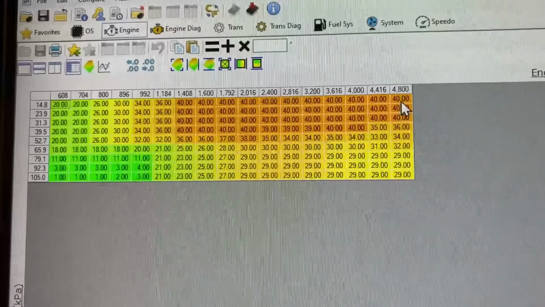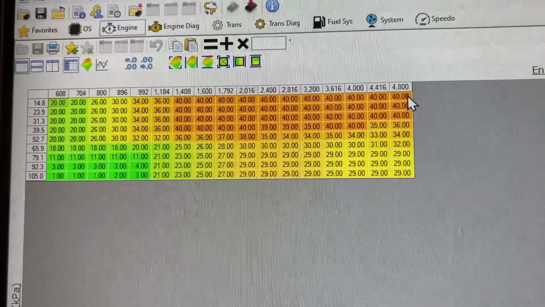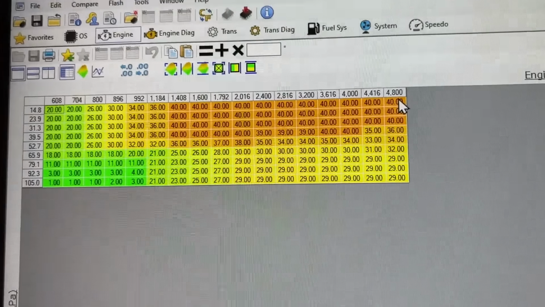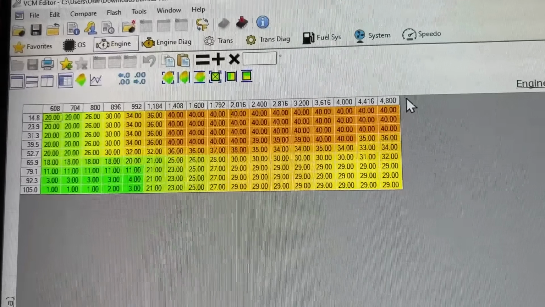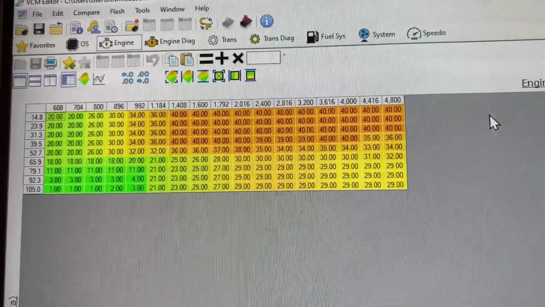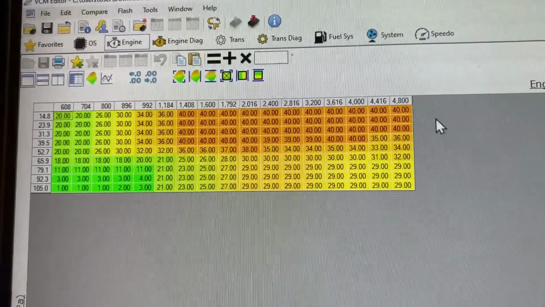okay, and you can see this stock spark table stops at about 4,800 RPM. After that, the engine will do some rudimentary basic calculations, but from above here, it kind of just goes dumb. So this is the part we want to eliminate.